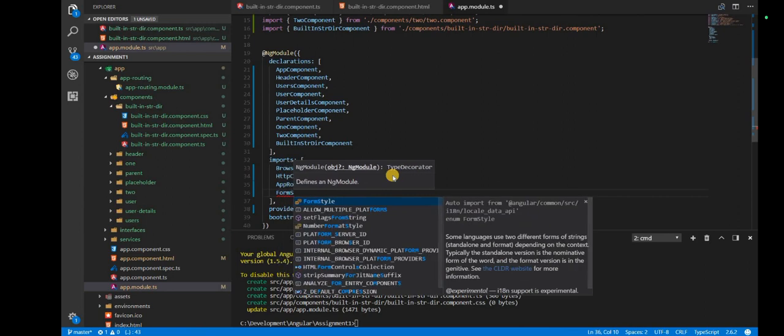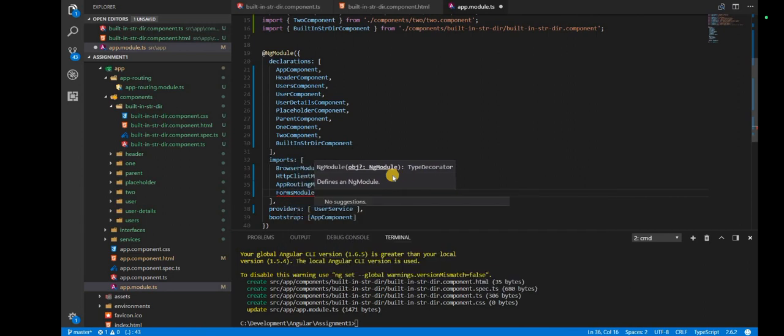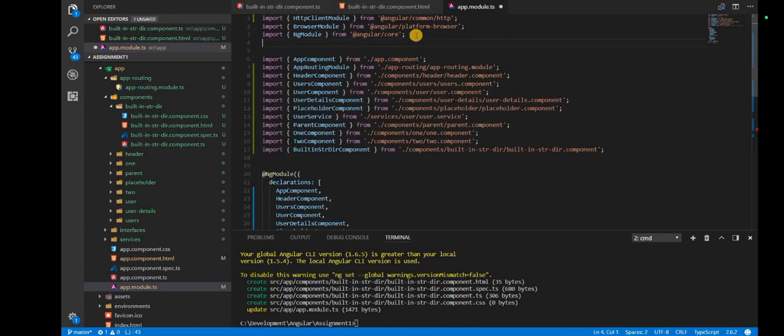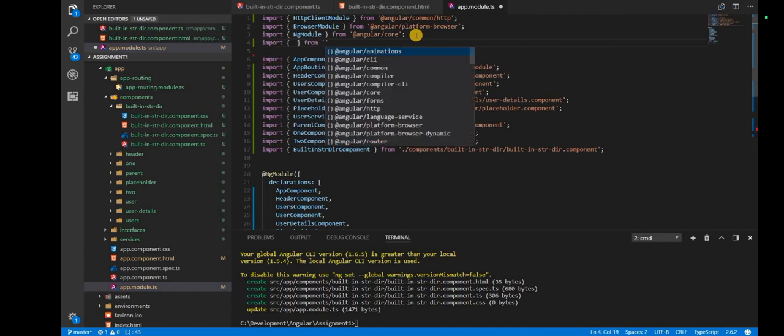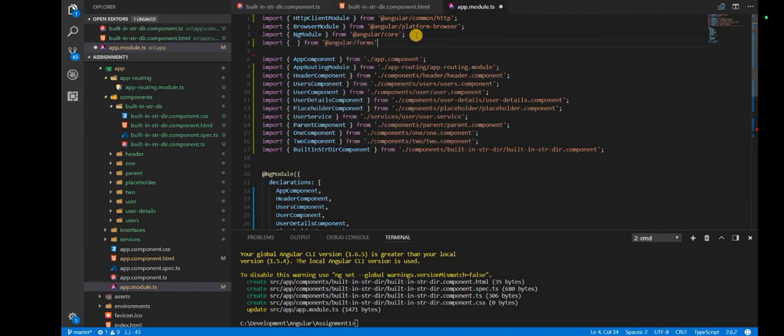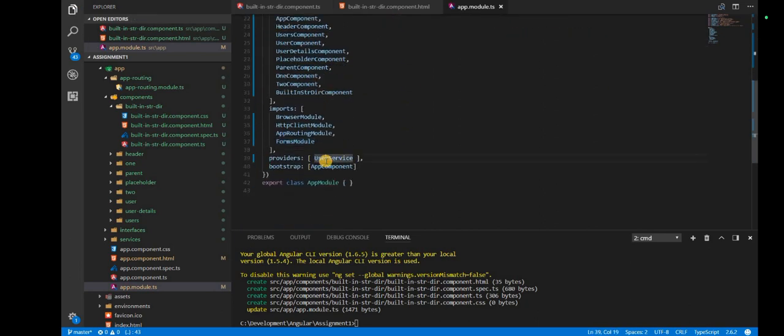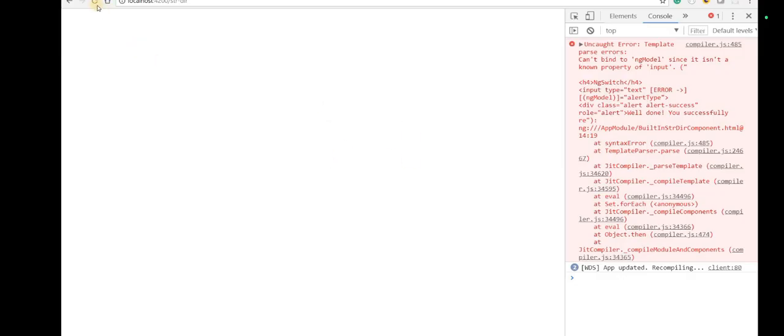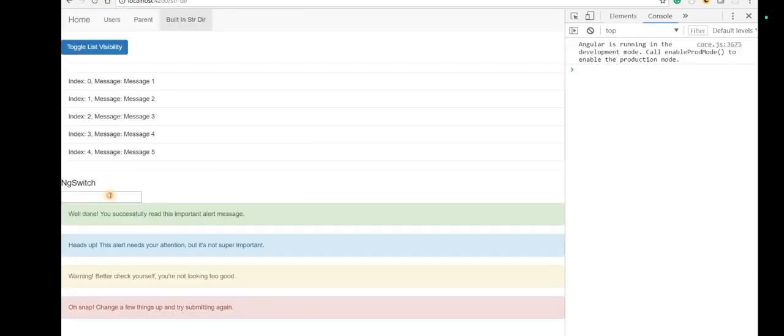So the FormsModule can be imported from @angular/forms. Okay, and I've imported it now. So let's save this and go back. Okay, so now we see an input field here.